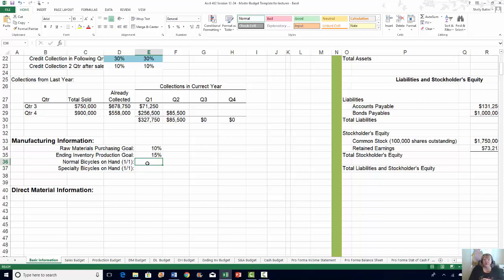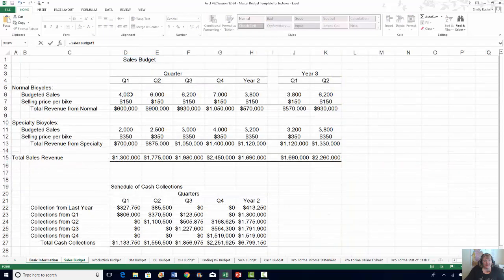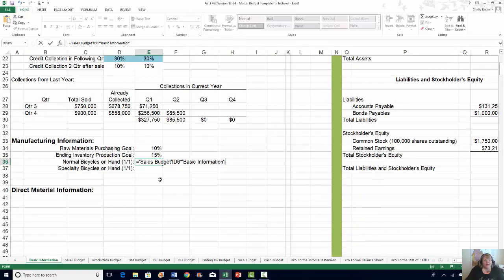But we're not concerned with that. We're just concerned with doing our budget. So our normal bikes on hand is a physical inventory, but we're going to estimate it here because we're not in our warehouse. We're in our homes or cars or wherever we're doing our homework. So what I'm going to do is, this is going to be a formula, and we're going to go to the sales budget, and we're going to have 4,000, and we're going to multiply that by the 15% ending inventory.